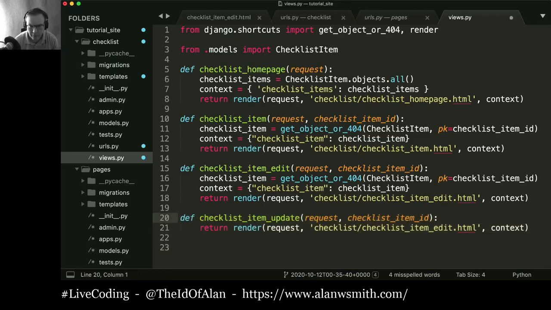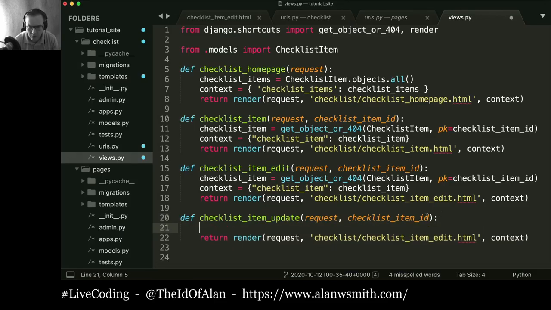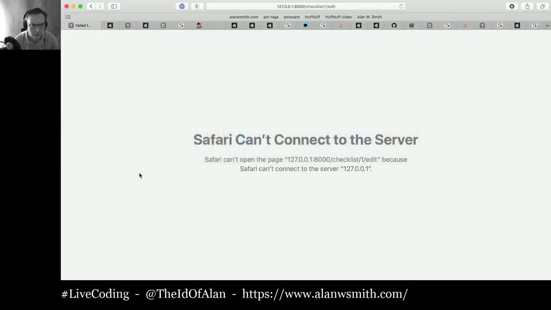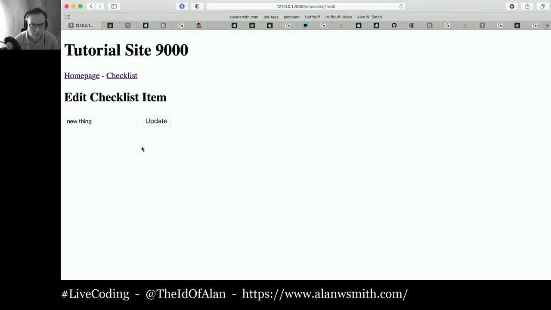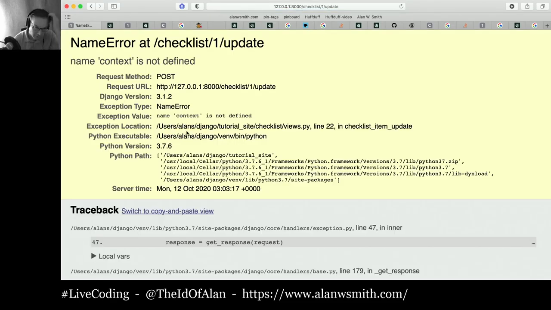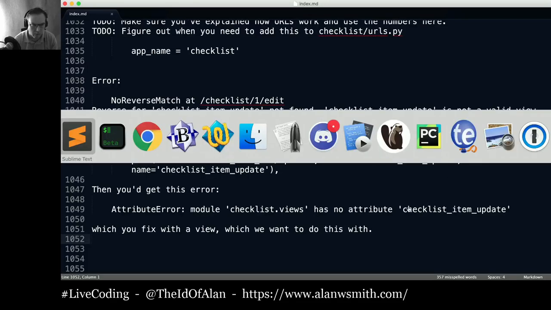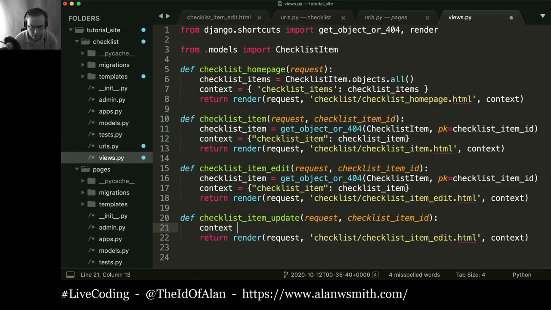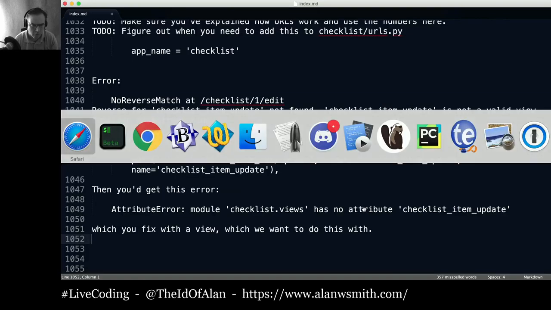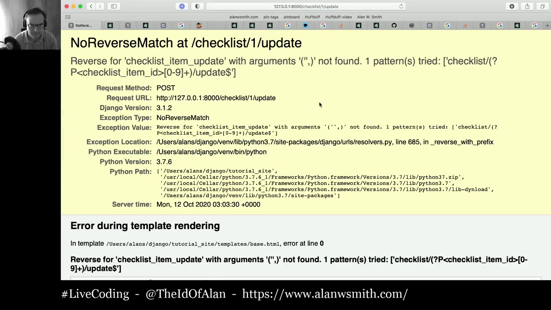So we don't actually want to render anything. Update. It goes to update. Context is not defined. That's okay. You have to post. Reverse checklist item update with arguments not found. One pattern tried, checklists. Holy crap.